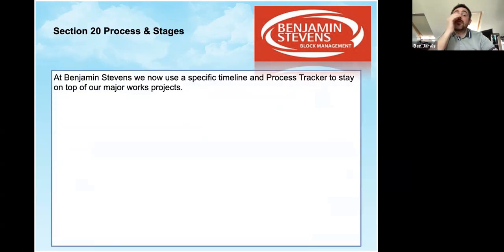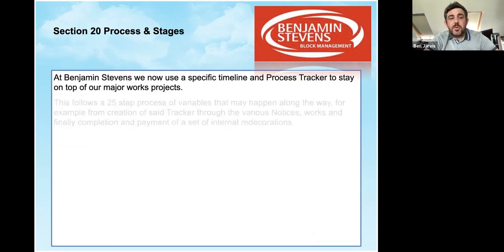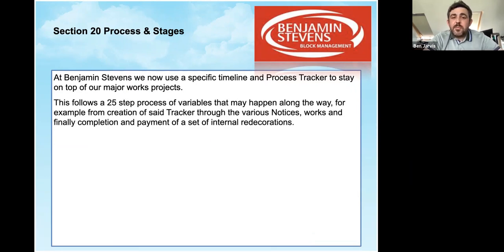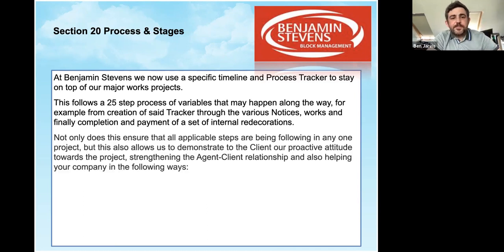So we'll just have a look now through the process and the stages. At Benjamin Stevens, we now use a specific timeline and process tracker to stay on top of our major works projects. This follows a 25-step process, which is variable, so some projects won't encounter the whole 25 steps. That will depend on variables along the way. For example, it runs from the creation of the tracker through to the various notices, the actual works themselves, snagging, and finally completion and payment of, for example, a set of internal redecorations.